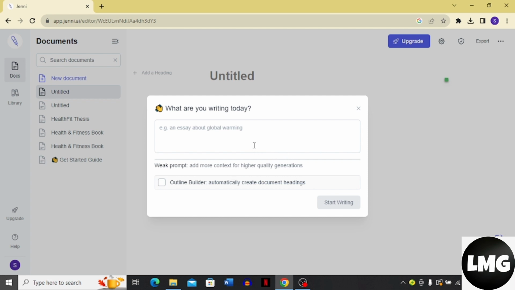So what you have to do is come to this interface, and here you have to go to this box, the message box, and here you have to write thesis on and just write the topic that you chose for your thesis. Like I chose health and fitness, I'm going to write health and fitness, and then you can just click outline builder, automatically create document headings. That would be a great help.